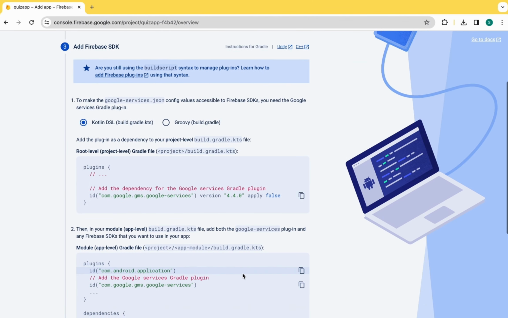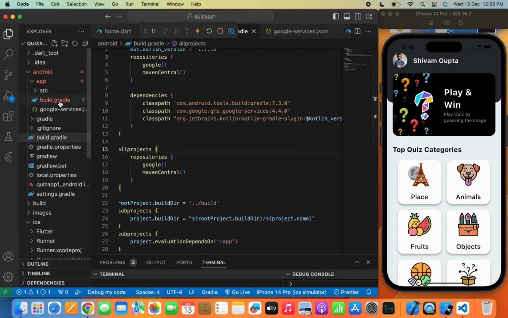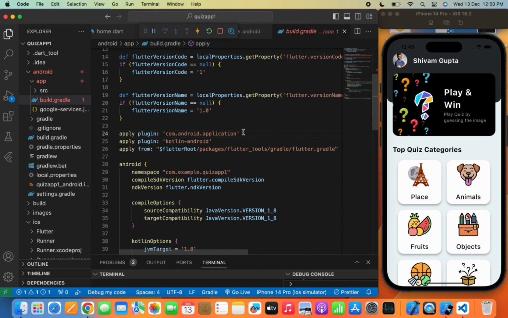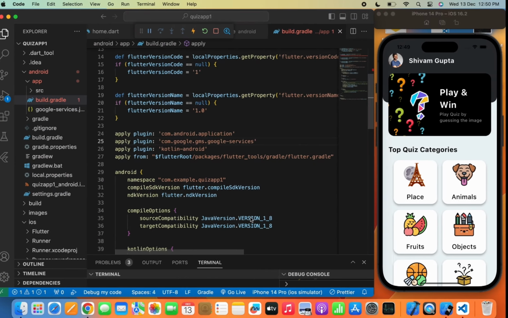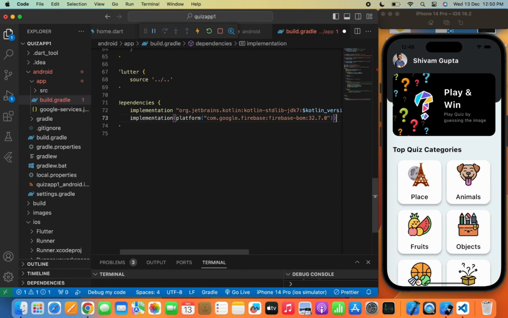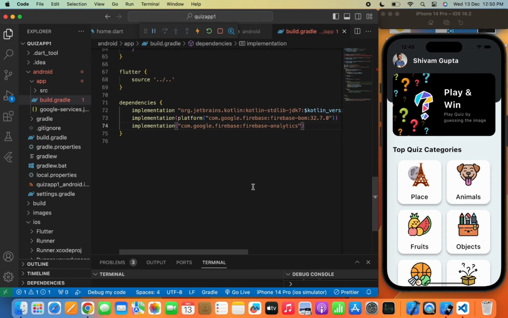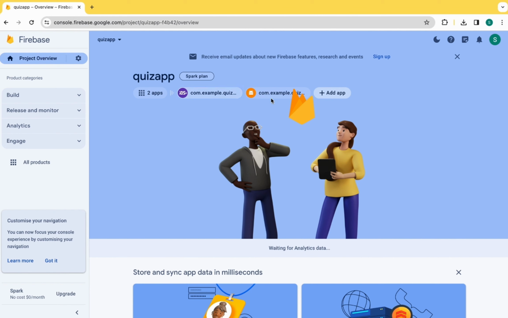So it is done. Now let's move to the Firebase again and we'll copy the ID from here and we'll go to the Android build.gradle file and we'll paste in apply plugin and we'll again change some of the line of the code. Now copy the dependencies from here and we'll paste it inside the dependencies. So we'll paste two lines that we copy from the Firebase. Now click on next, continue to the console. So as you can see, we have successfully added the iOS app and Android app with a Firebase.